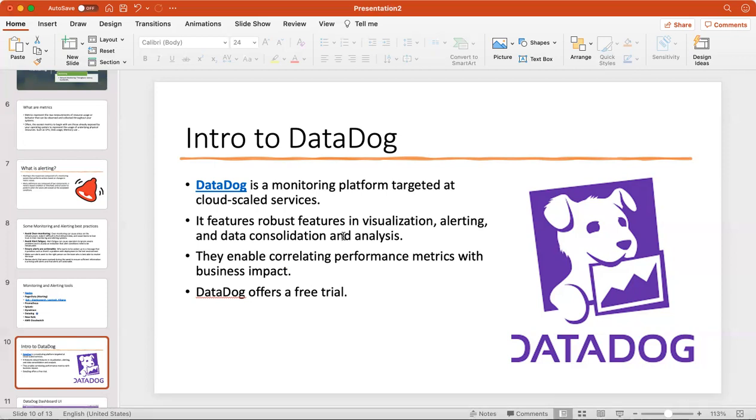Again, they have a free trial. Of course, it's not free especially for enterprise, for big companies. They have to pay. But it's cloud-based. You just have to go to the website to do everything. You don't have to install Datadog itself on your machine.